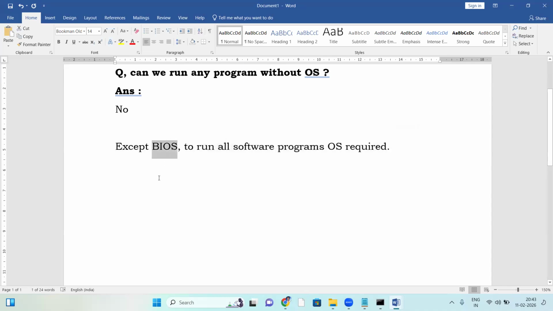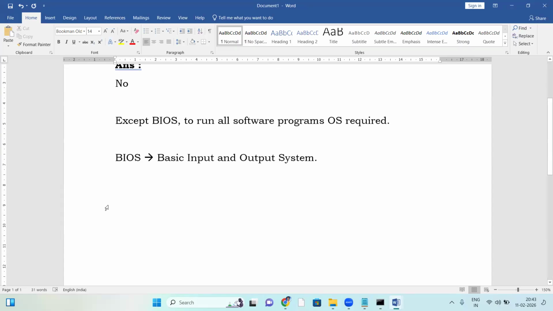So what is BIOS? Let me explain BIOS. BIOS stands for Basic Input Output System. Basic input and output system.